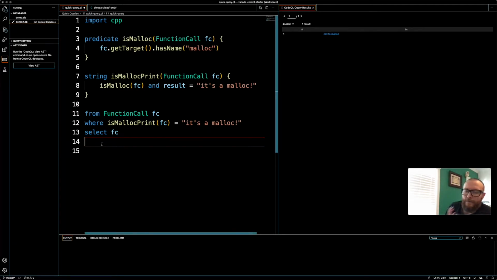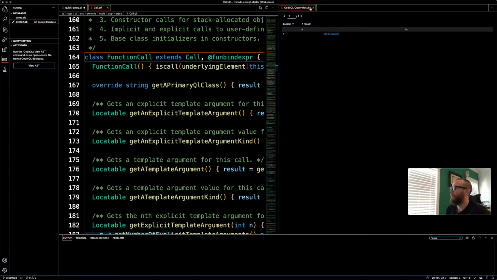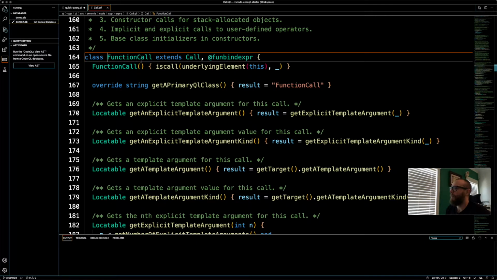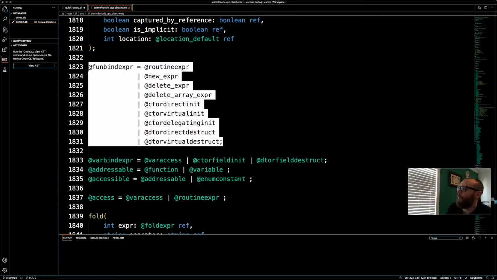So as an example, let's dive into the QL type system a little deeper. Anytime you see a type in QL, you can generally right-click it and jump to its definition. And then here we see that the function called type is defined in a class FunctionCall, and that class extends the type Call and something called @funBindExpression, and that's one of those entity types that we were talking about. So if we look at the definition of the entity type, we actually end up in the database schema itself, and we see that that's a union of a bunch of other entity types.